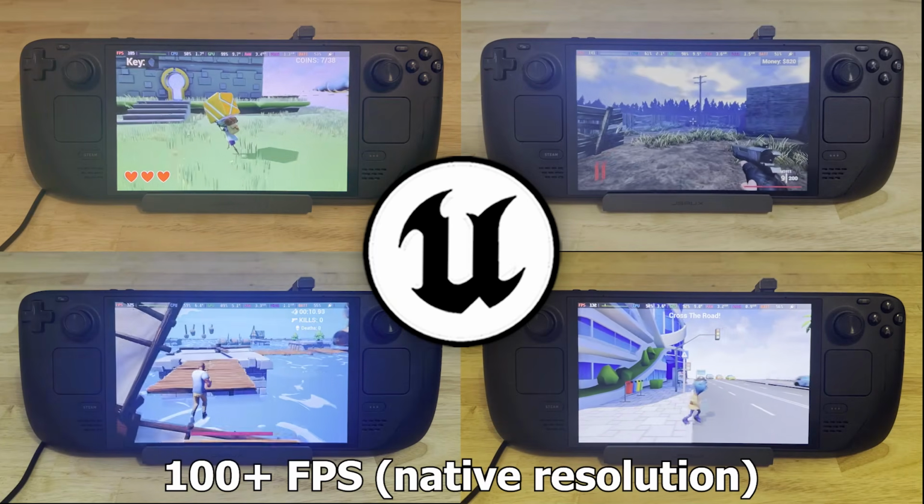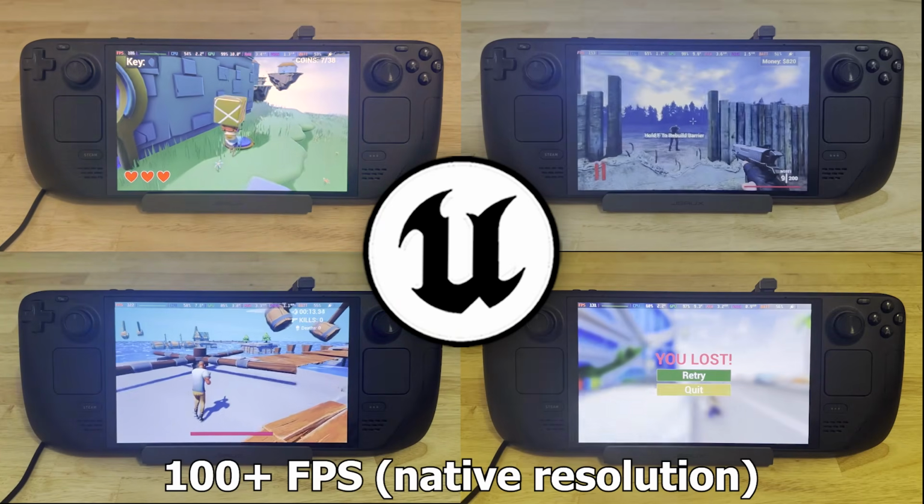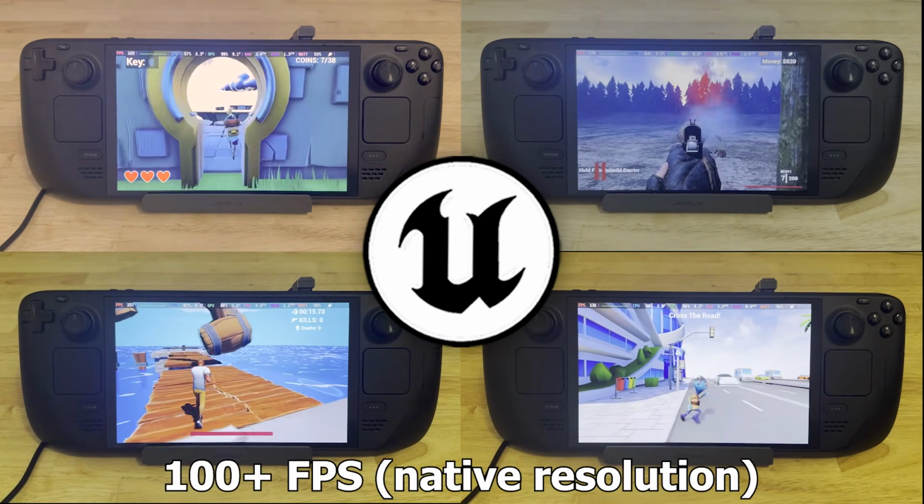And in fact, all the games that we create in this course are optimized and have been tested to run at over 100 FPS on the Steam Deck.